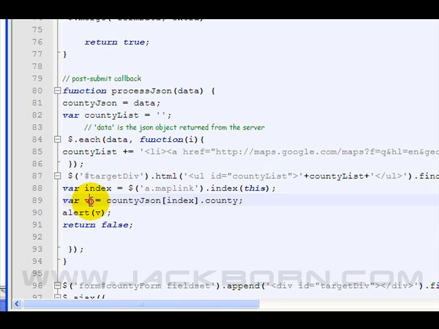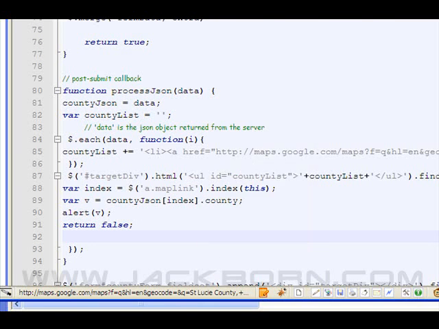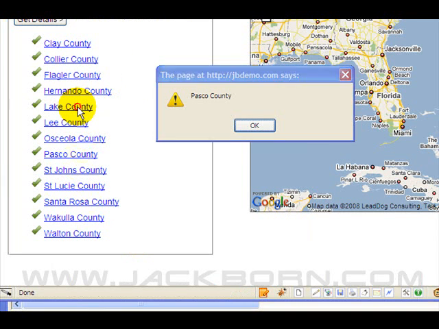And then I'm sending that information to an alert box on the page. And of course returning false so that the link is not active, we're not taken to the Google Maps page, a new tab does not open up, we stay right on the page. So all we're doing is grabbing the name information out of the JSON object. And the effect is, as you can see right here.